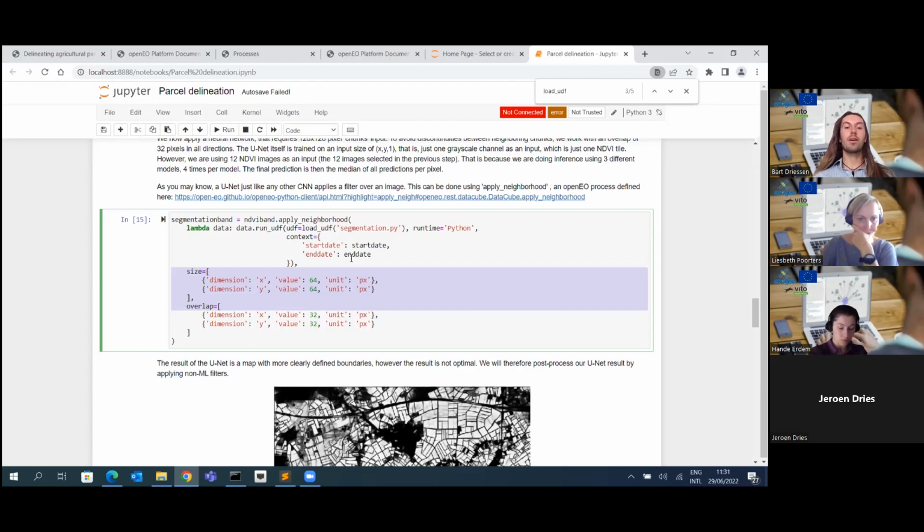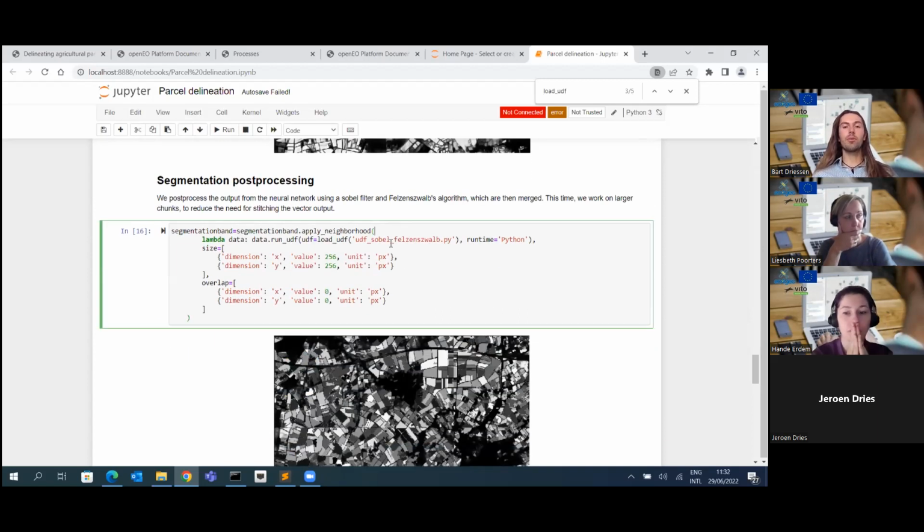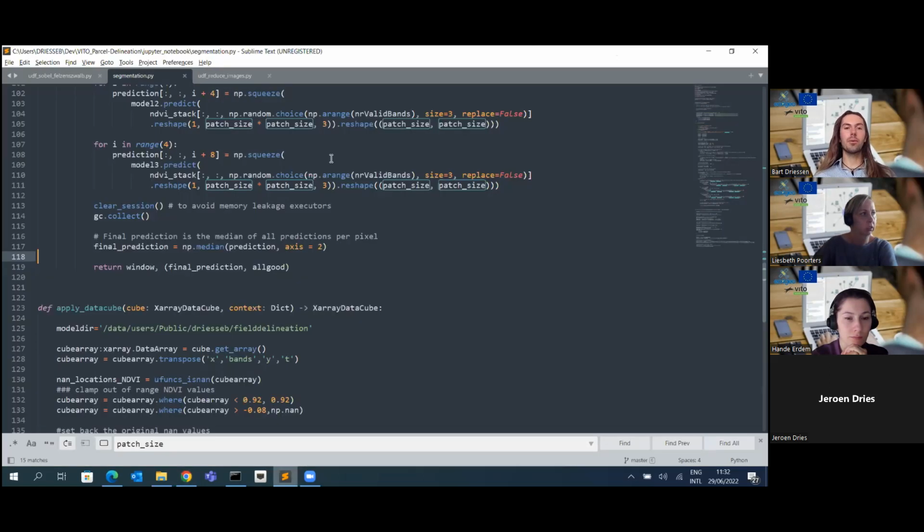So what this actually does: we have a network that accepts a 128 by 128 input. So this is 64 plus an overlap of 32 on both sides. That way we end up with a total window size of 128. And with the Sobel and Felzenszwalb filters, we take a little bit of a bigger window, a 256 window, without any overlap. So that's what we're doing.